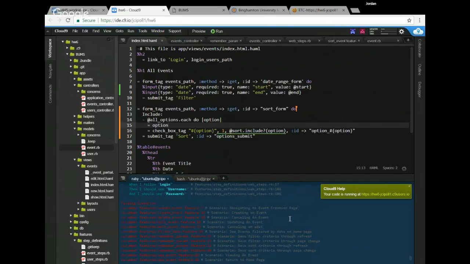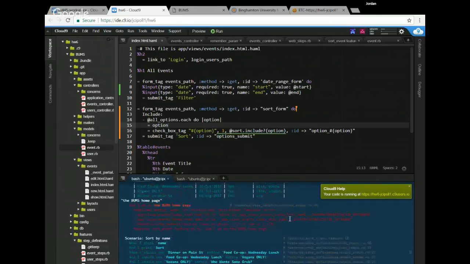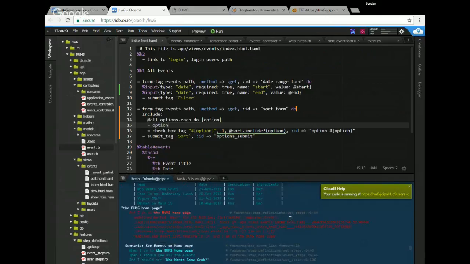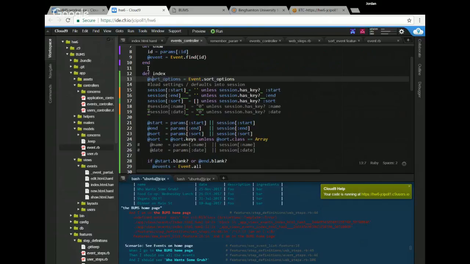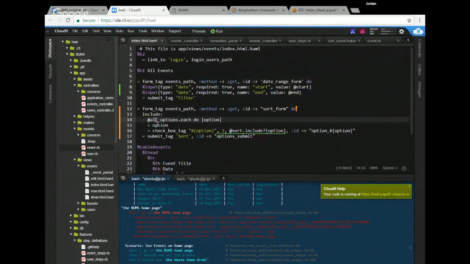Ooh. No, it looks like it's having trouble being on the thumbs homepage. That's what we're editing. So our all options is turning up nil, which means I changed the name to sort option. Change it to, yeah. All.